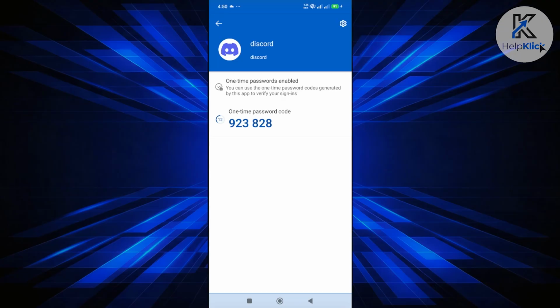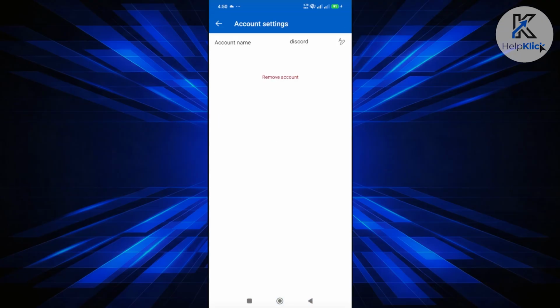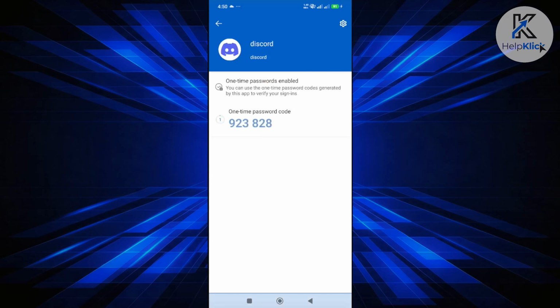And by the way, if you want to manage your account, you could also remove this account just in case, for later use, you don't want to use it anymore. Let's say you remove two-factor authentication, you can click on remove account here if you want to. But yeah, so in this case, that's about it.